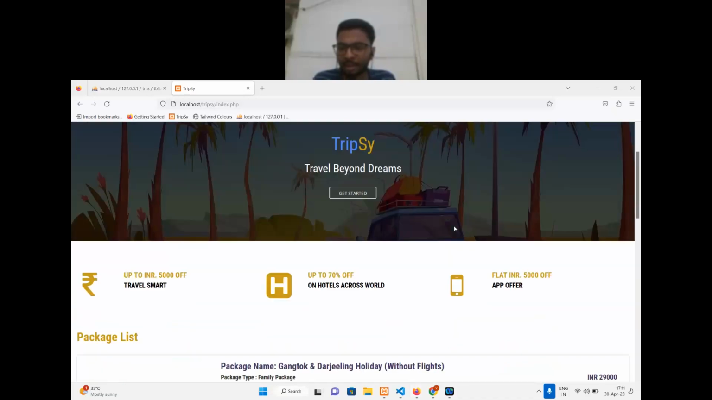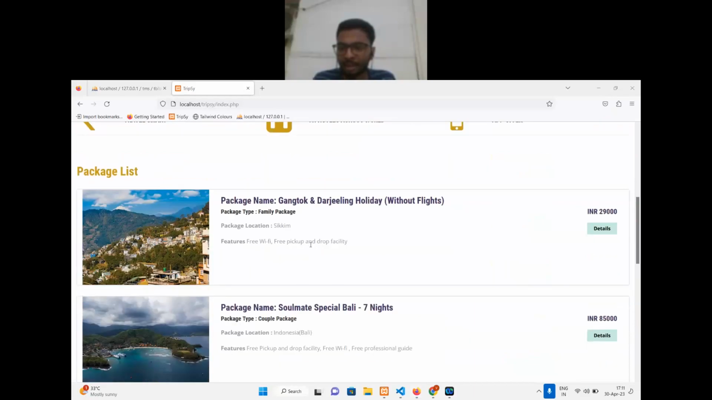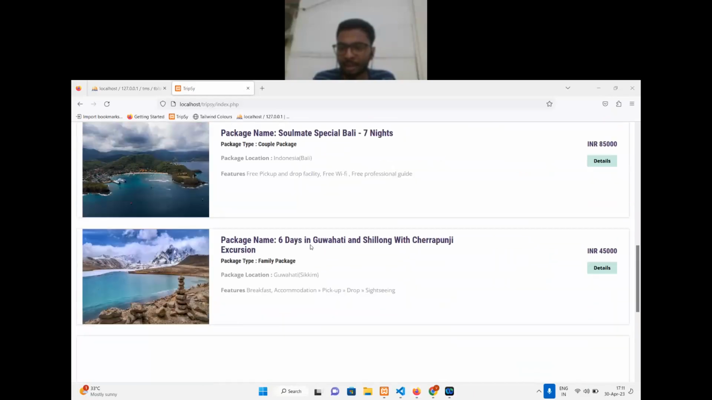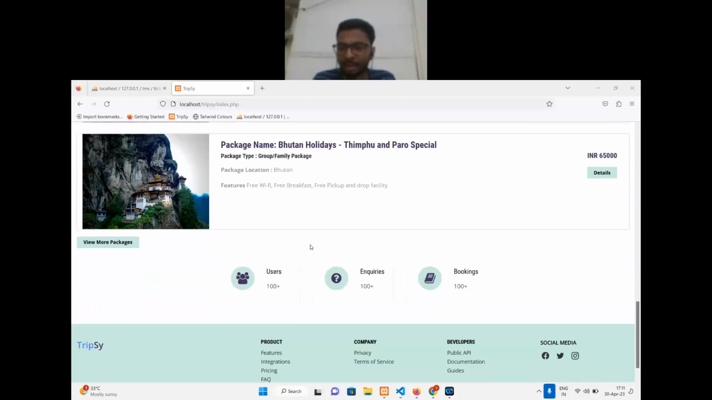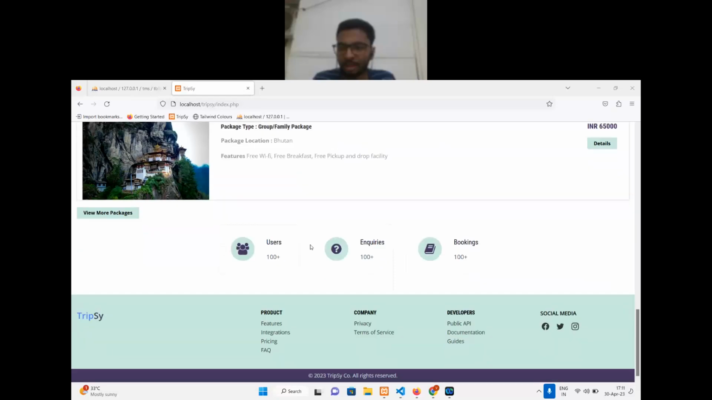So moving on, we would be showing our package details, the list of package details. On our index page we have only 4 packages which are randomly displayed over the index page. Then we would be having the number of users who have registered, number of inquiries, number of bookings.